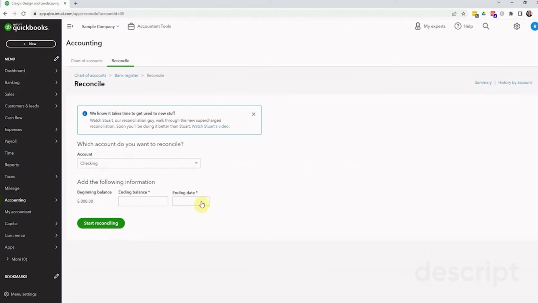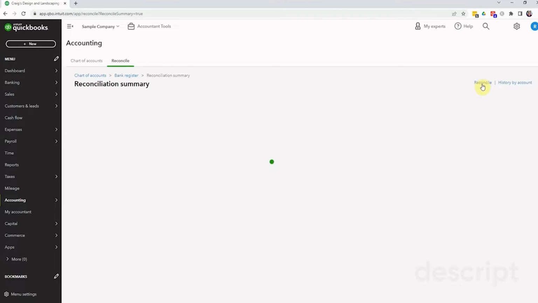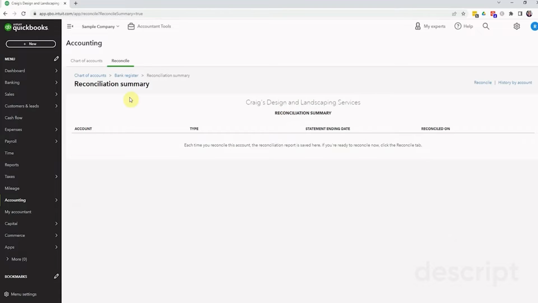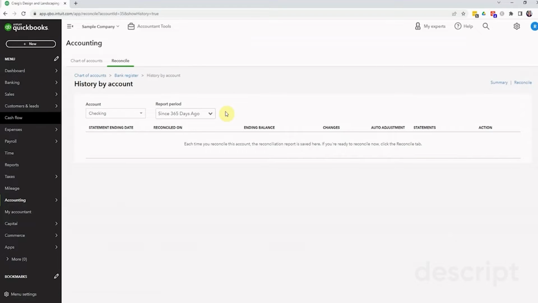You have the option here to select which account you're going to reconcile, either your checking or your savings, and start reconciling. If you want to see when the most recent reconciliation was, you pop up here to the summary, and I guess because it's a sample company, it's not showing us a lot of stuff, but normally you would see a list here of the reconciliations that have been done to date, so you know where you're up to.